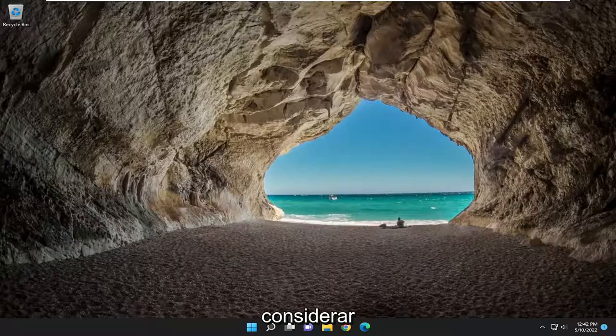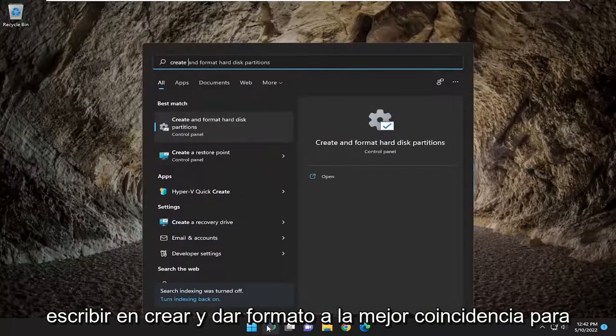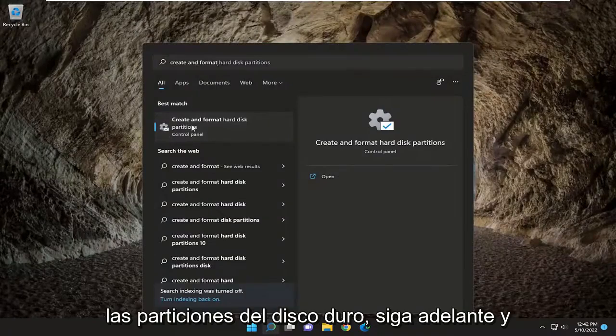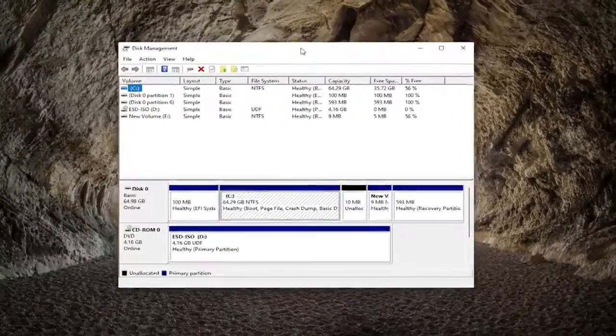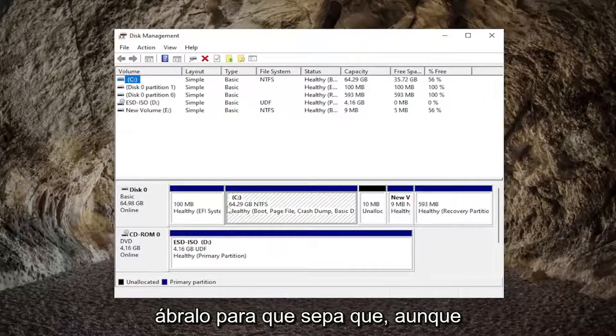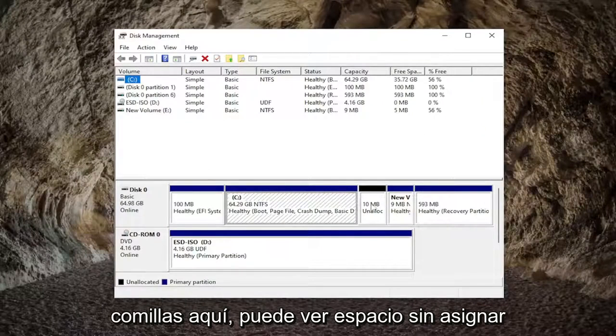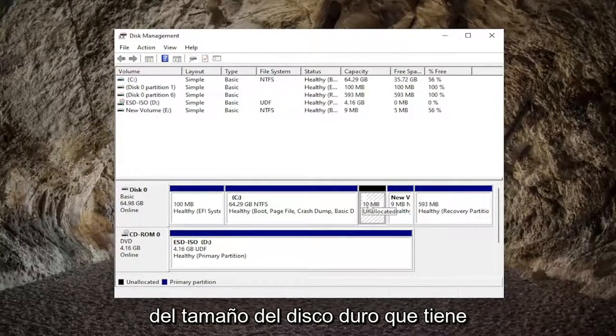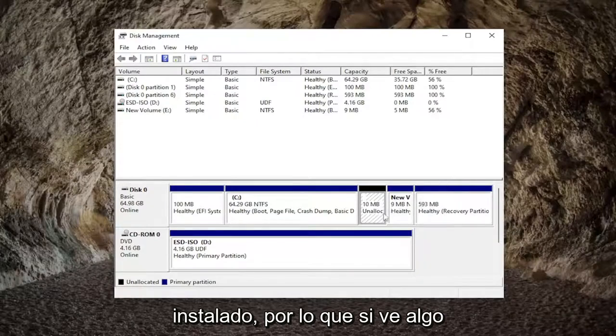Something else you may also want to consider as well is opening up the search menu. Type in create and format. Best match should come back with create and format hard disk partitions. Go ahead and open that up. So potentially, even though you're not seeing the disk quote unquote in here, you may see unallocated space that, coincidentally, is about the size of the hard drive that you have installed. So if you see something like that, you would want to initialize the disk.